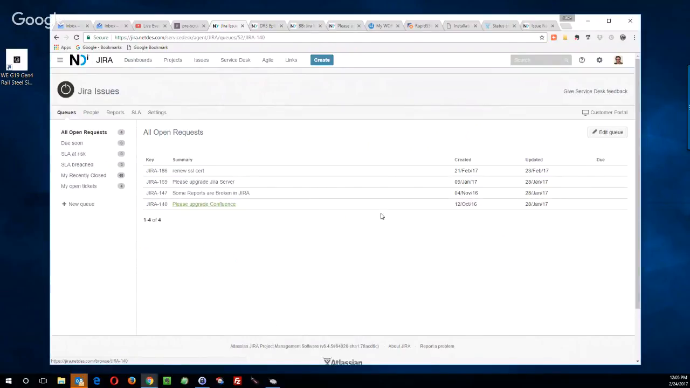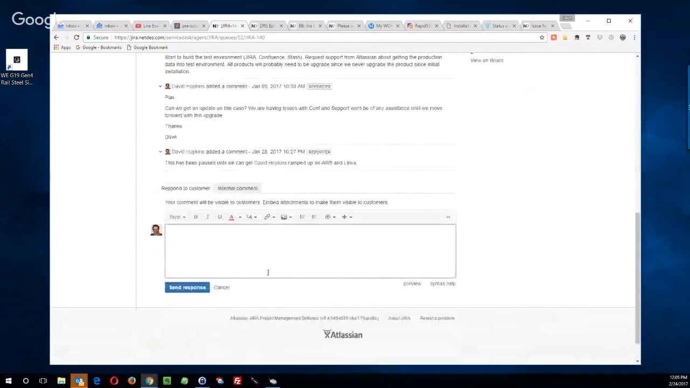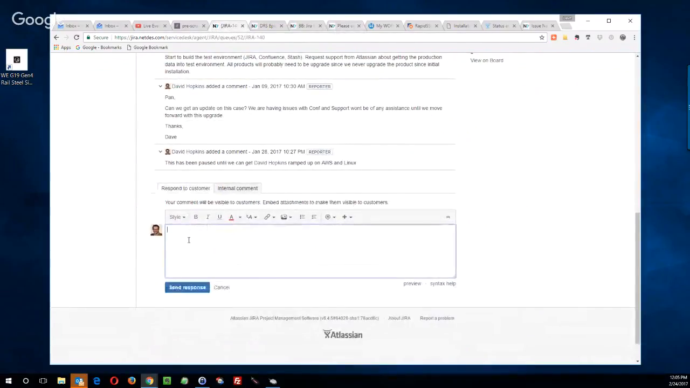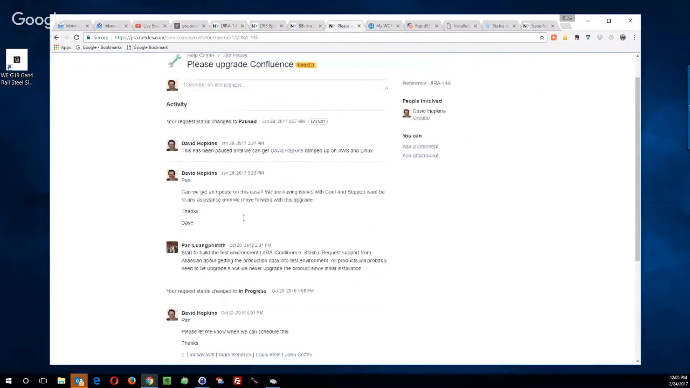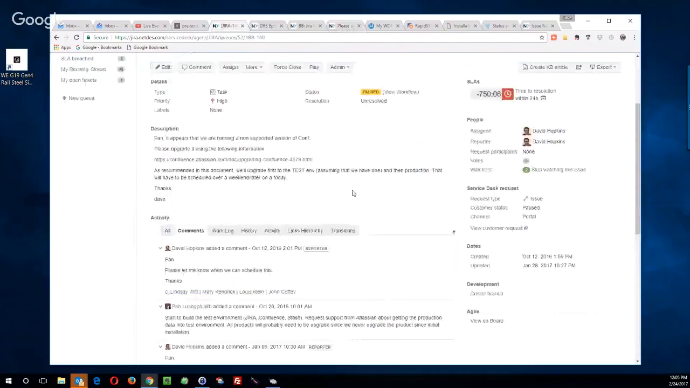Okay. So one of the things to keep in mind is when you're working in a service desk ticket, you have two different kinds of comments. You have respond to customer and internal comment. Any comment that you make in an internal comment will not show on the service desk window. If you make a comment in a respond to customer tab, it will show in the service desk window. So that's just a little side note.